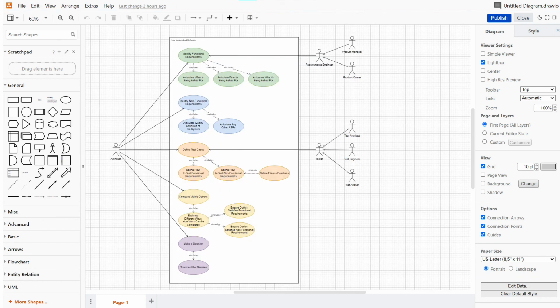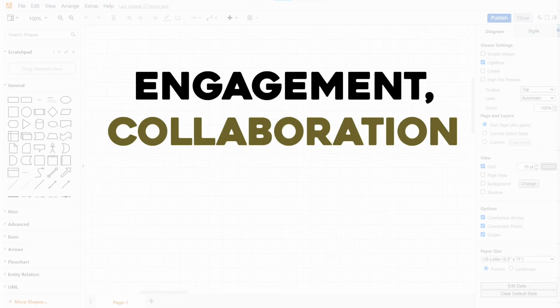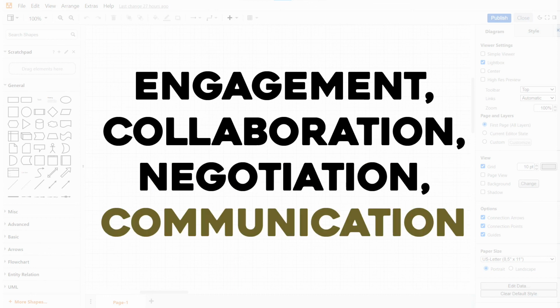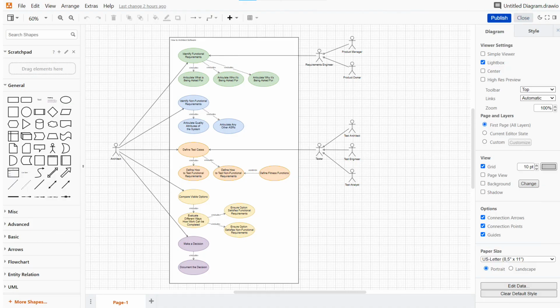Obviously, executing these 5 steps can be anything but easy. Engagement, collaboration, negotiation, and communication can be quite nuanced. That said, if you can accomplish these things one way or another, it'll bring you a lot closer to achieving what they call architecture maturity.